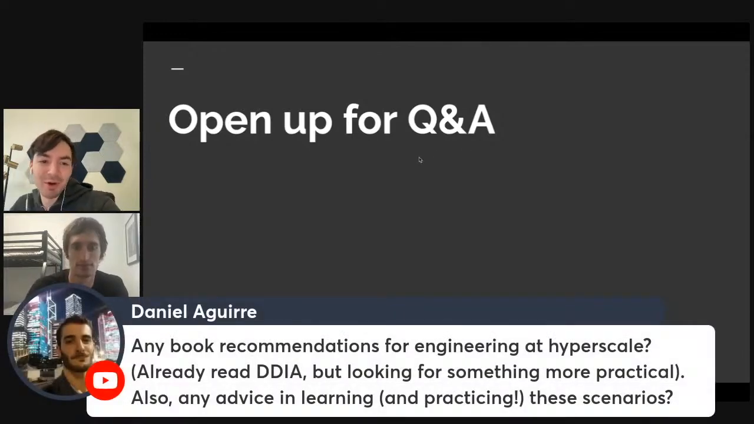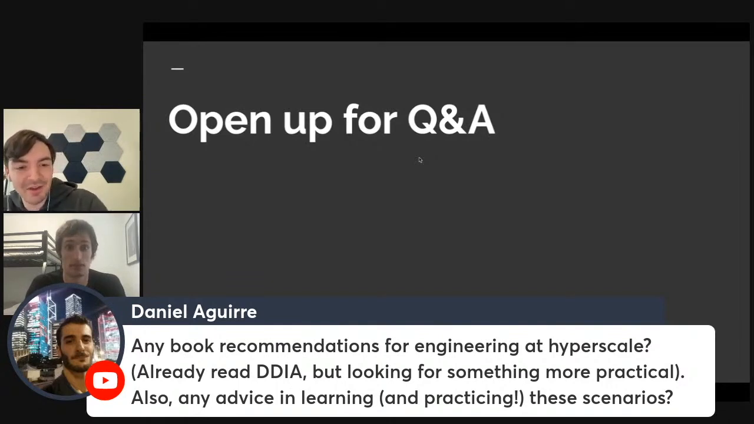Book recommendations for engineering at the hyperscale, if they've already read Designing Data-Intensive Applications but want something practical. Any thoughts? I like Joe Reese's book. It doesn't have quite as much of the hyperscale stuff in there, but if you get these fundamentals, a lot of the stuff I talked about today is just an extension of the fundamentals of data engineering anyways. If you have a good grasp of distributed compute, the conclusions I came to in this presentation are pretty straightforward. So definitely check out that book. I like that book a lot.